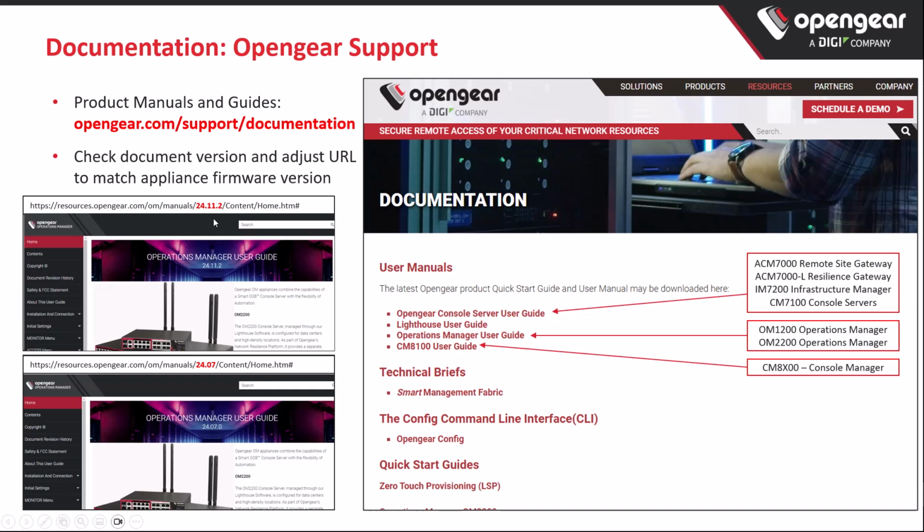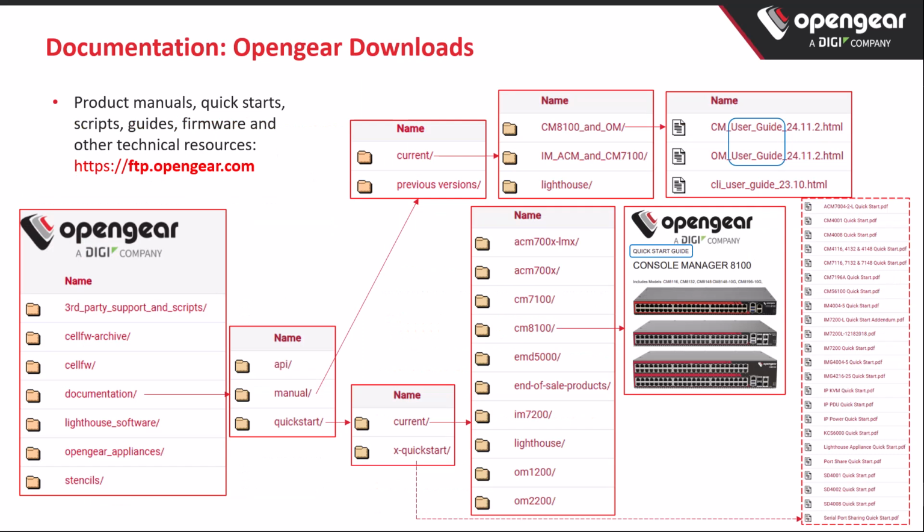When looking at the manual, we do indicate in the top of the URL which firmware version this manual is related to. And so if you're on a firmware version different than what is shown, you may see or expect different results. And so it's often wise to edit the URL to match the firmware version you are running on the appliance you're setting up.